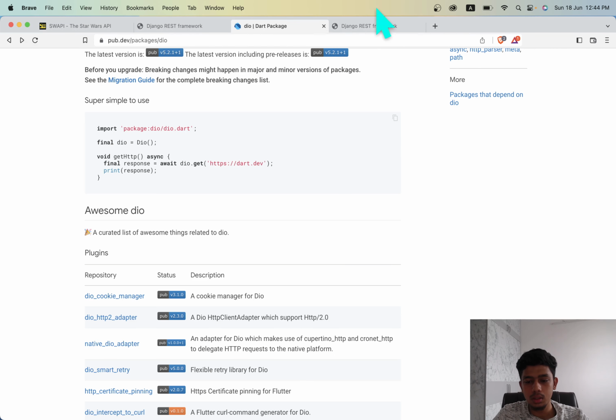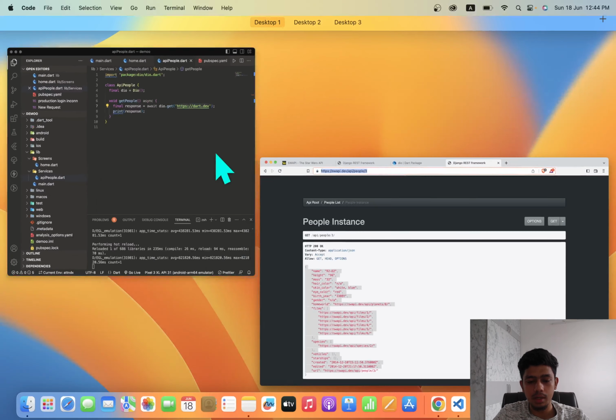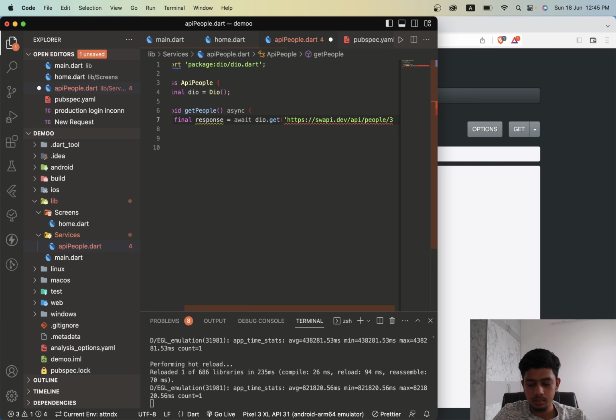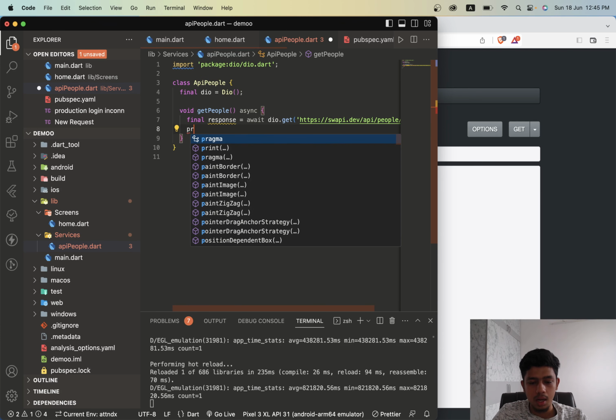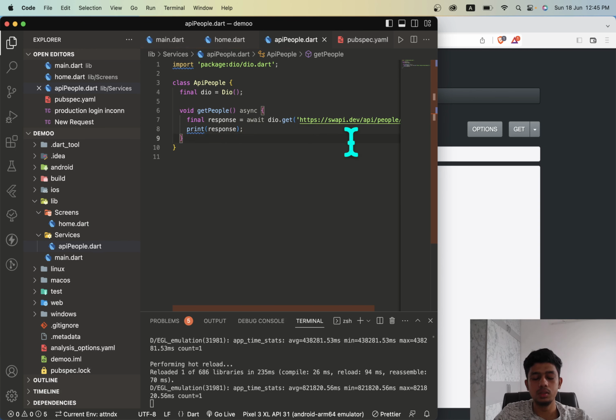So what's the URL? This is the URL. I'll just copy it and paste it. And I'll print this response to show you what we get. Definitely there is much more work to do. First we'll see what response we are getting when we call this getPeople.